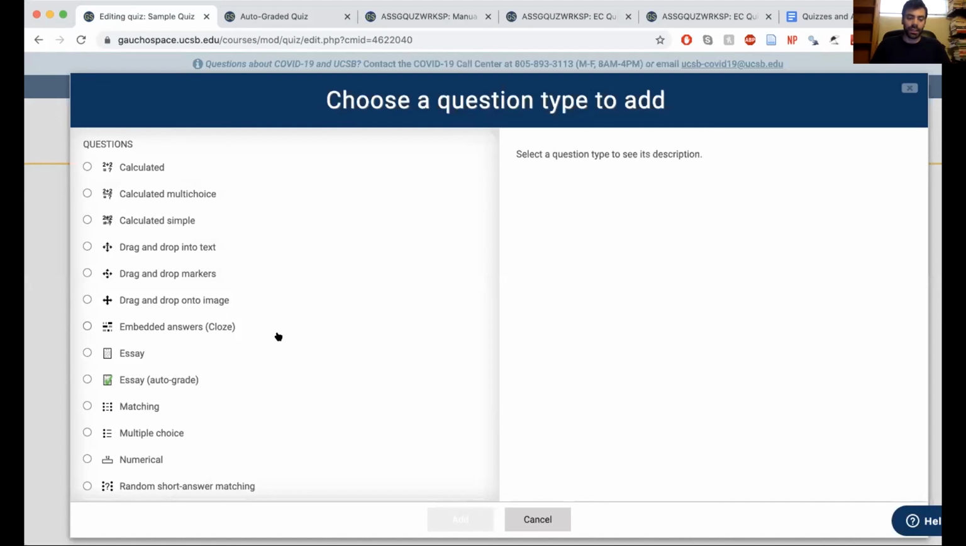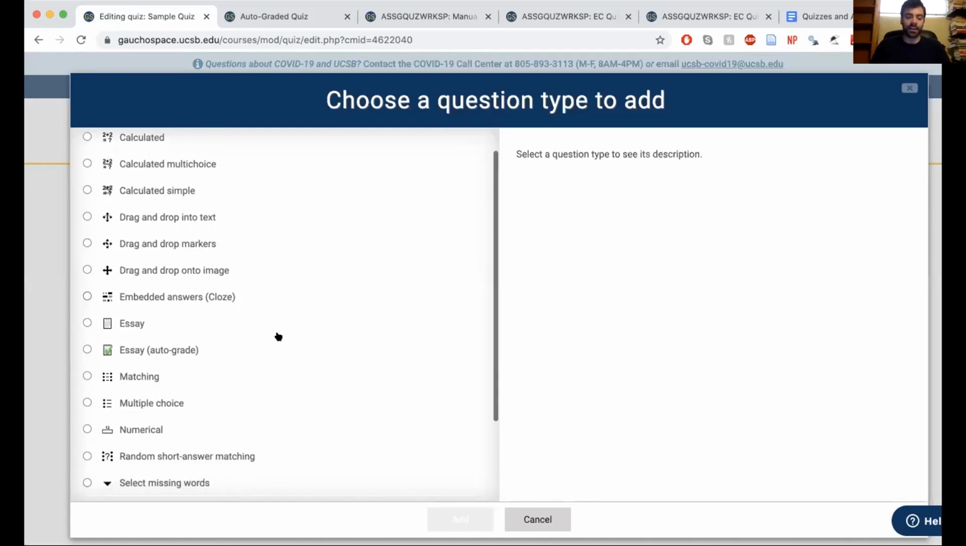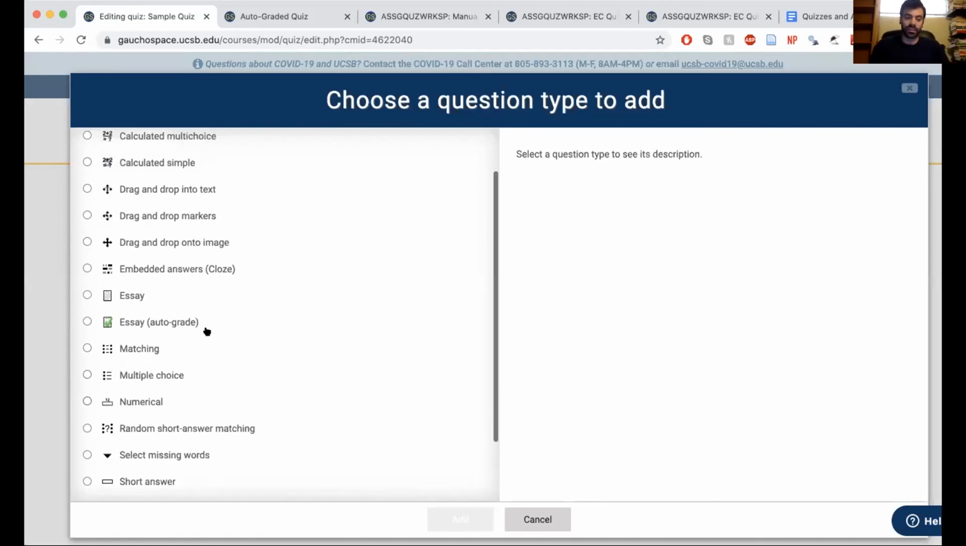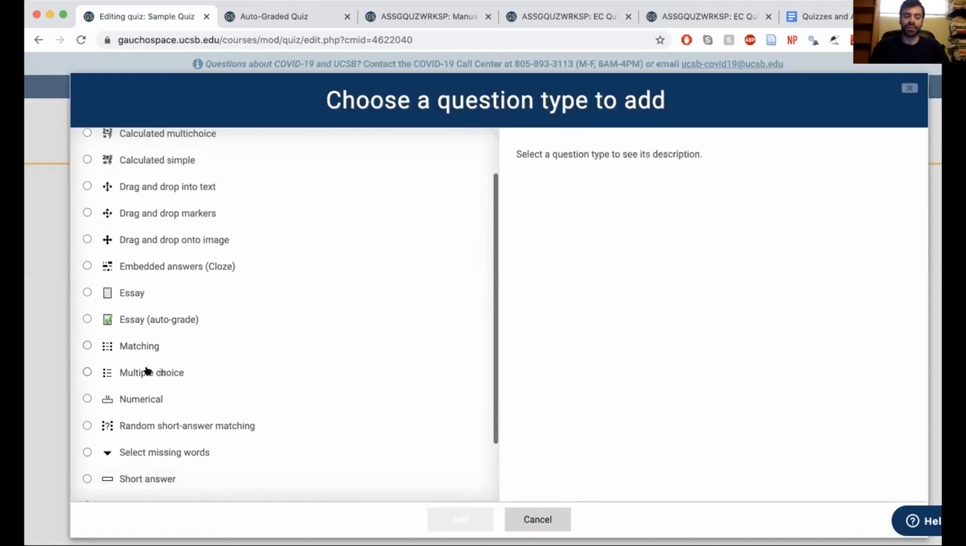I'm not going to go into detail on all of these, but I want to generally say that there are two general types of quizzes or exams that the quiz can function for. They're manually graded quizzes, so things like essay exams, or auto-graded quizzes, things more like multiple choice and matching.